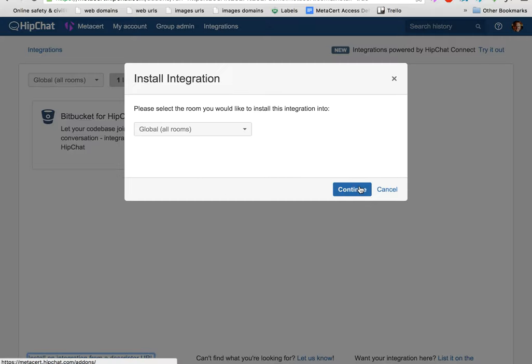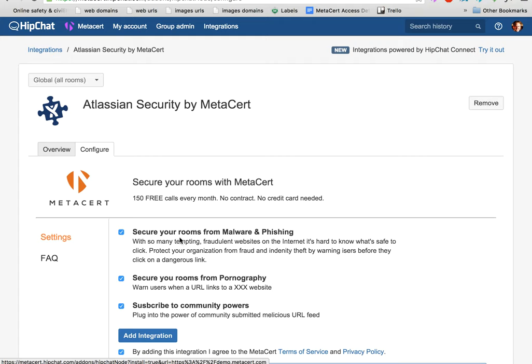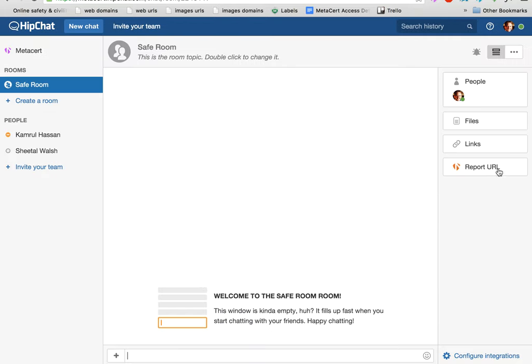So I'll put in the URL, click install, and I get three options. See warnings for malware and phishing, XXX, and also links that have been reported by other customers on HipChat, because I'd like to benefit from the URLs that they think are suspicious. Click add integration and it's done. That's how easy it is. So if I go back to the chat room, there's the report URL button.